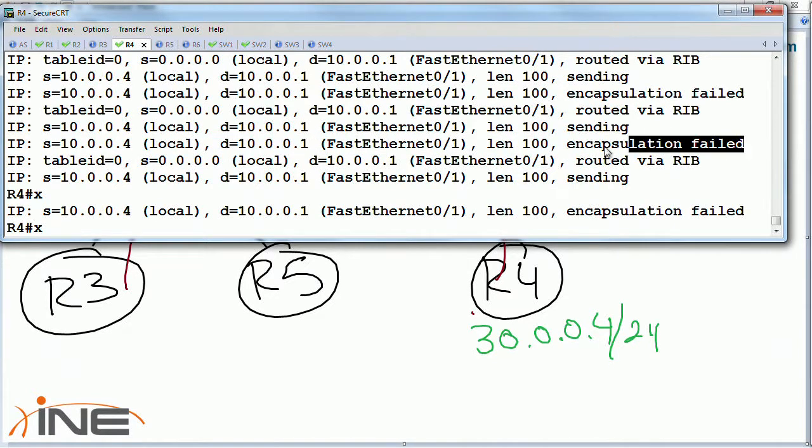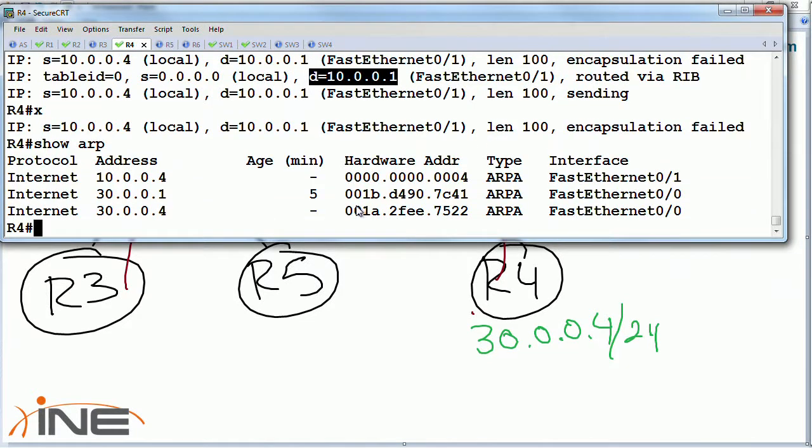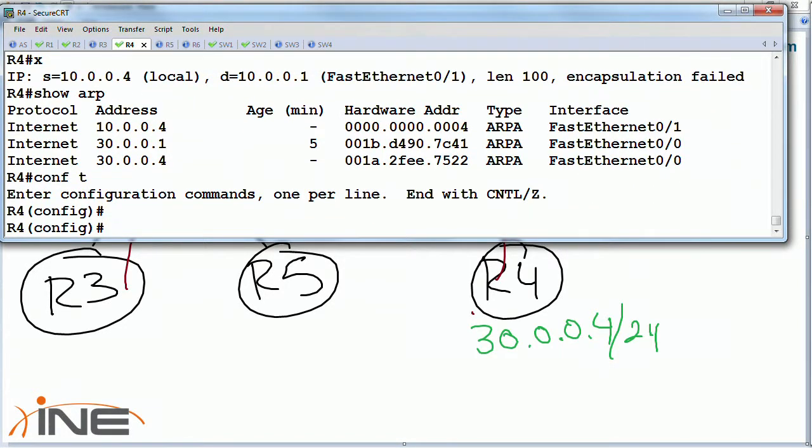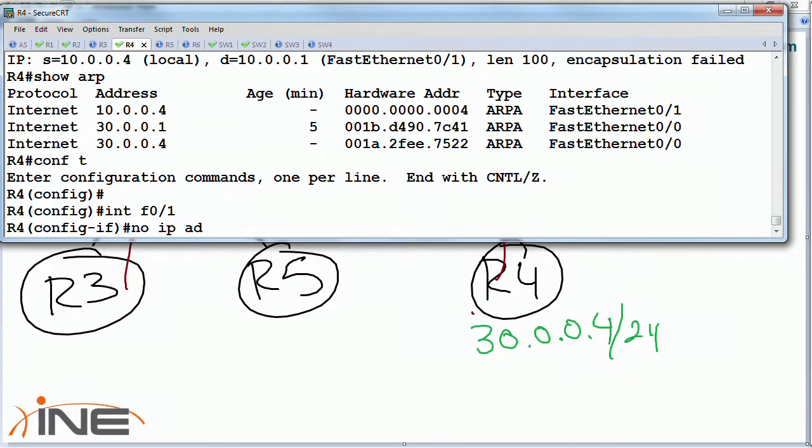This means that there's a problem in your layer 3 to layer 2 resolution, where router 4 thinks that the destination is in the same subnet as it, so it's trying to do what? It's trying to do ARP. But the ARP process is returning an error saying, I don't know the MAC address of 10.0.0.1, so the routing process says, I can't build the layer 2 frame. And this is what an encapsulation failed means. So the problem here is just that router 4 shouldn't have that address on the interface.